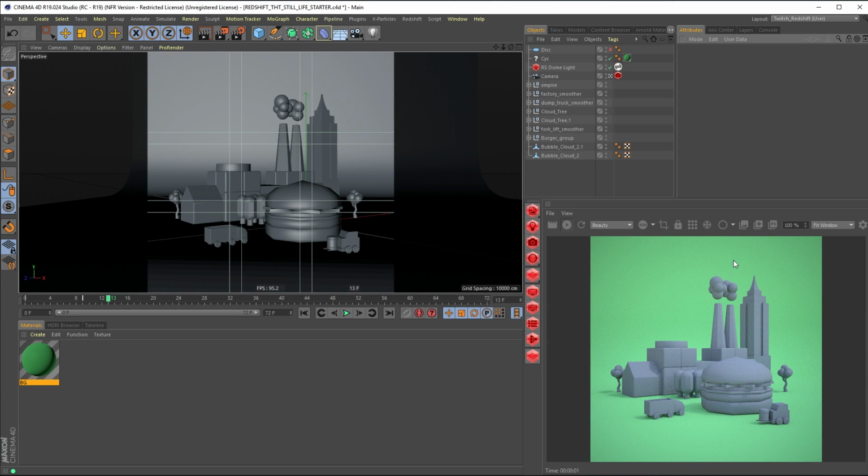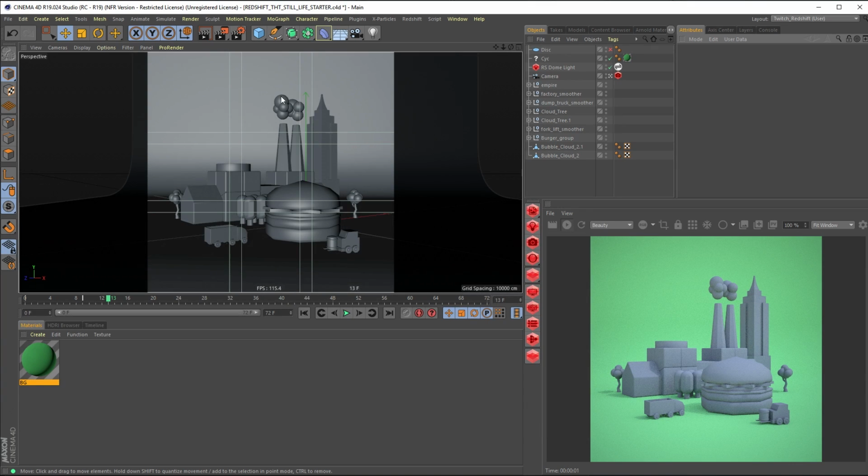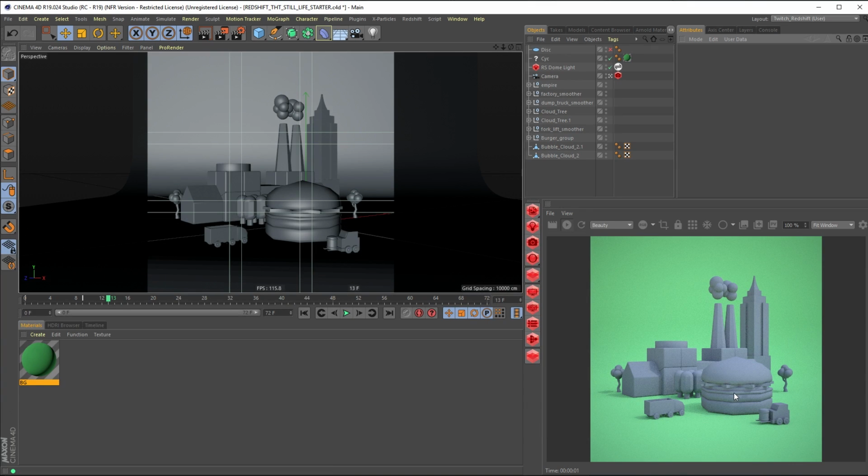Okay, so what are we going to be creating here? Let's go ahead and fire up the IPR. I'm in progressive mode. We've got a very faceted group of objects here. Some of them are actually pretty dense in terms of their topology, but a lot of them are very faceted. So we're going to talk about the Redshift object tag as well as the Redshift materials and randomization stuff.